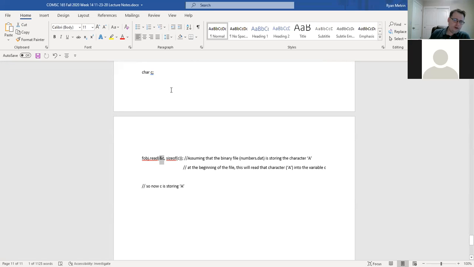So that's why the first argument is the address, right? The address of C, because the first parameter in this read function is really a pointer of type char star. So the first argument is going to be treated as the address of a character type. And so that's going to read 1 byte from our binary file into the variable C, right?